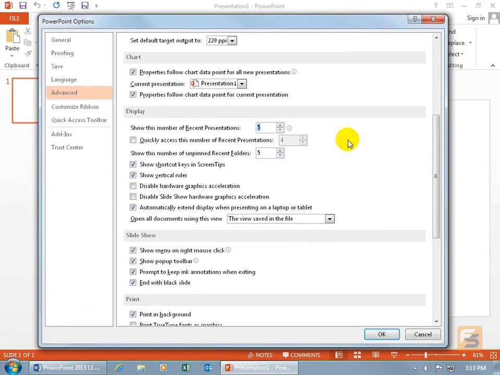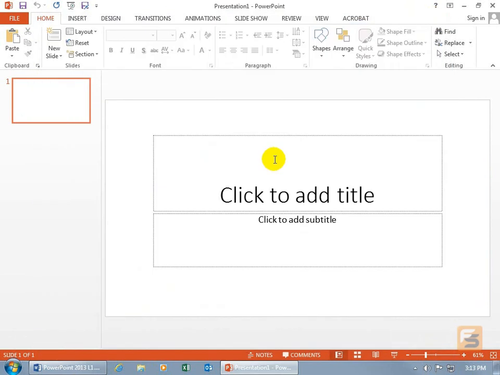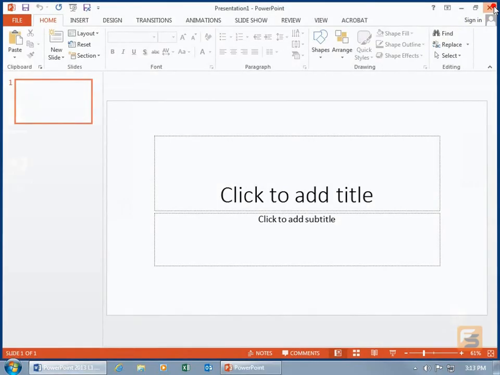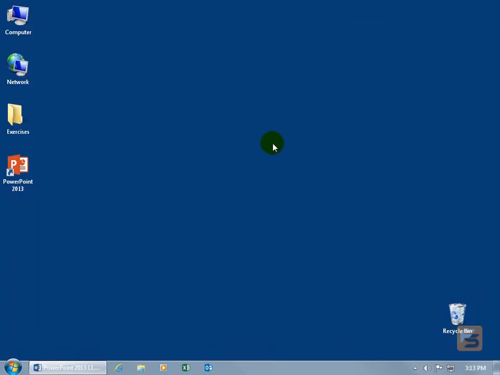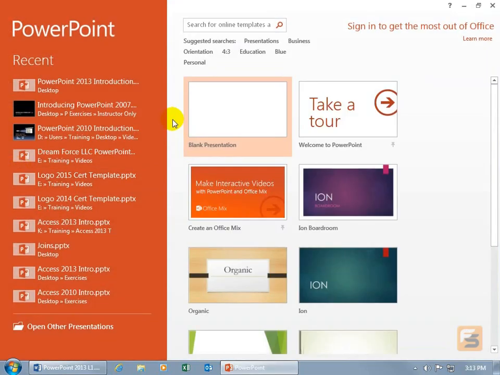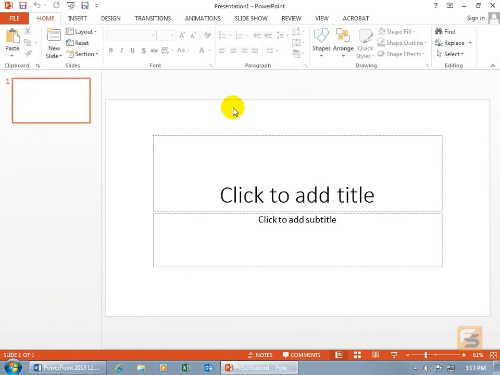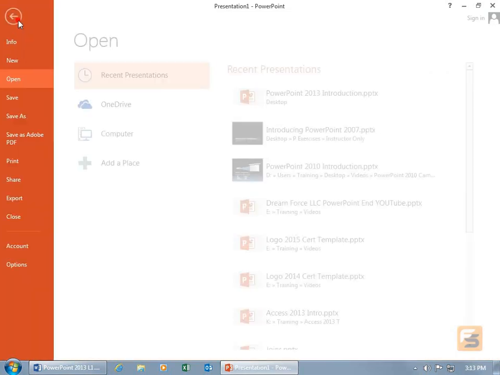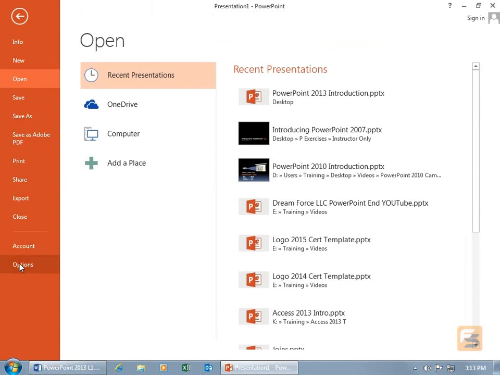And then the last thing I want to cover is that startup screen. So as a quick reminder, let's close out. When I close out of the presentation here, or the program, and I open up PowerPoint again, double click, it takes me right to the startup screen. If you don't like that and you want to go right to the blank presentation here and start from scratch every time you open up PowerPoint, then to set that up, just come up here and click on the File tab, go down to Options.